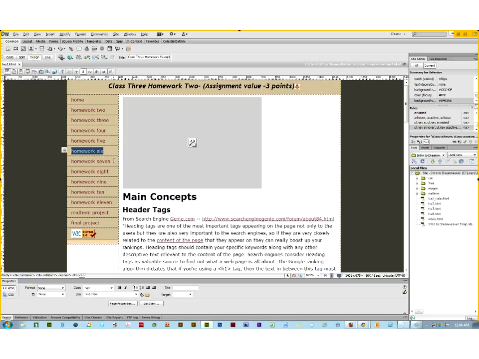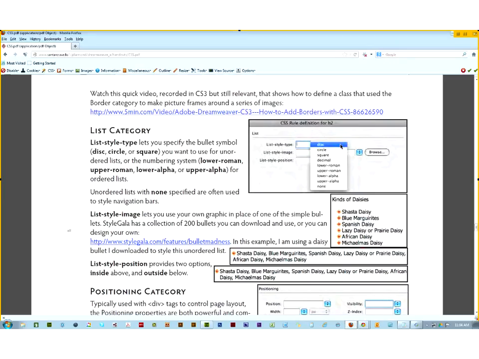Those links, homework 2 through homework 11, and the projects in the home page as well, those are all members of an unordered list. But I don't want to see the default round button sitting to the left of that. So that's where you use the list category to choose list style type none. Okay? And that's the most common use of that category.